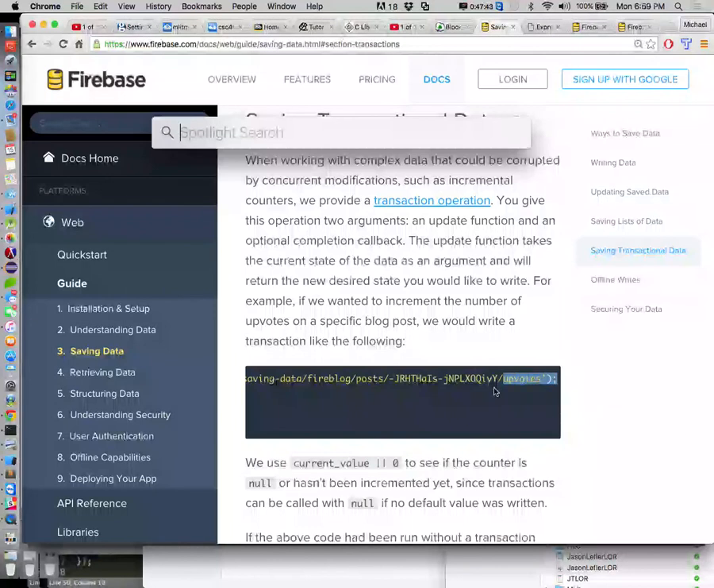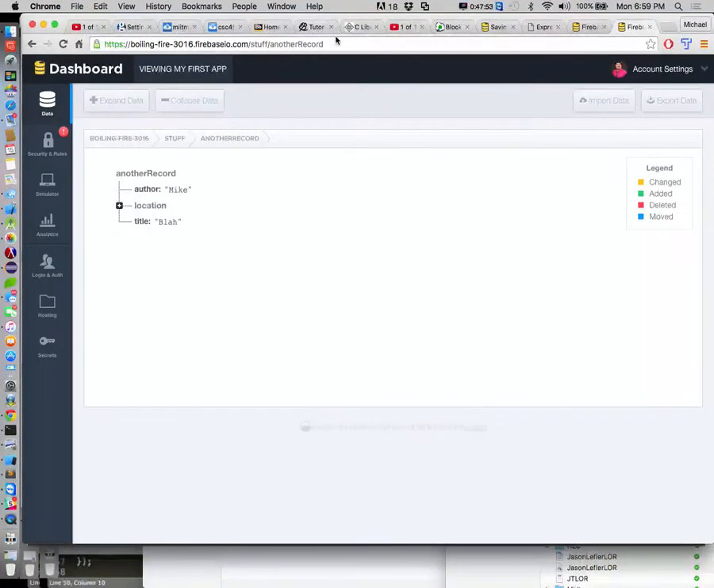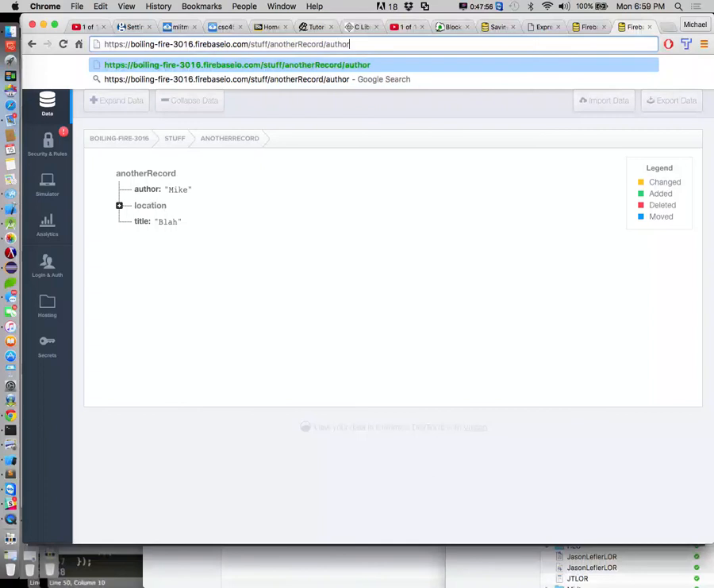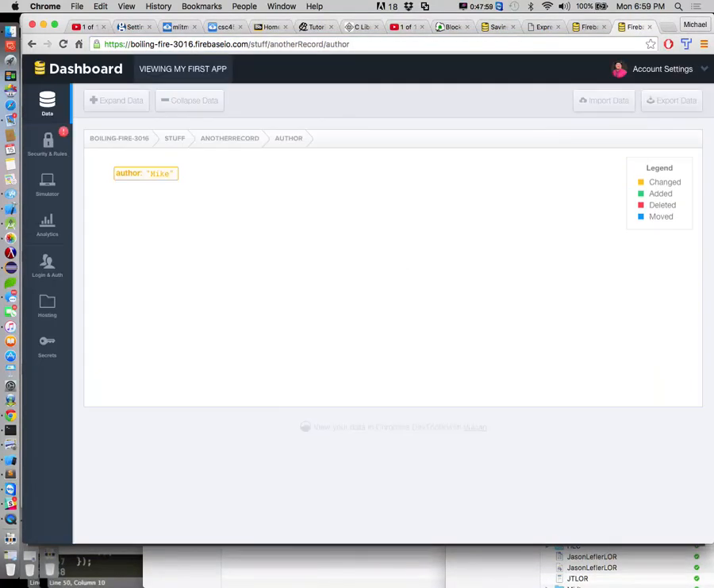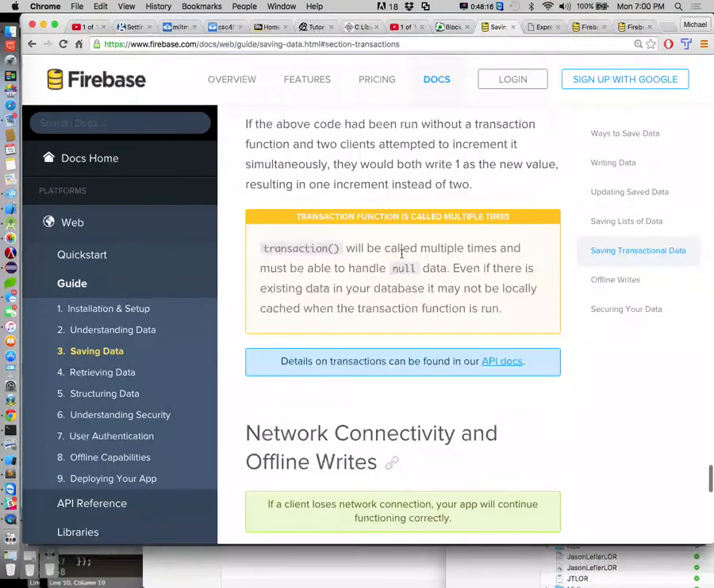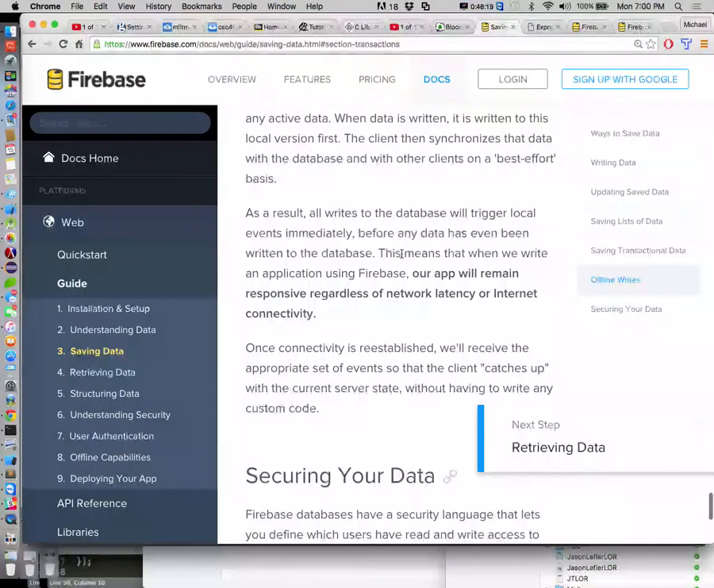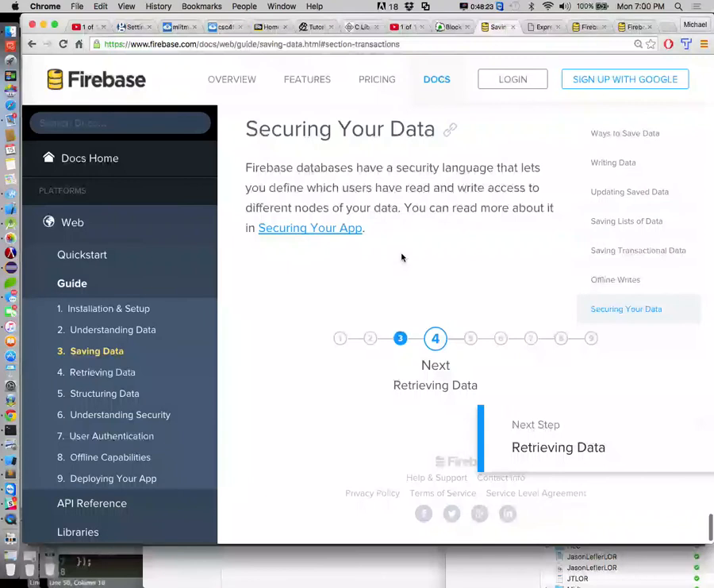Oh, there it goes. All right, so this is specifically a datum of this record. So I should be able to say another record slash author. And that should just give me the Mike. So it allows me to drive into the actual data that way. Okay, fair enough. So the JSON is walked via endpoints. All right, so that's transactional data. We have offline writes. Find which users have read and write access. All right, we'll look at that later.